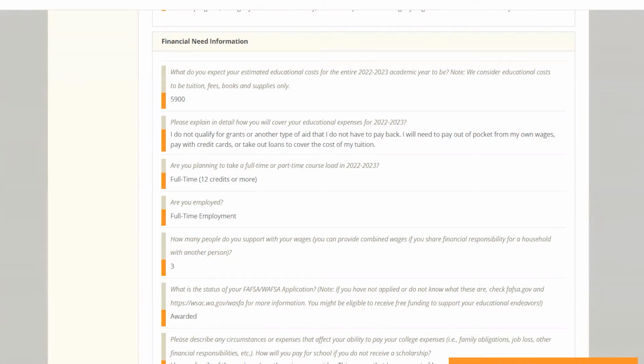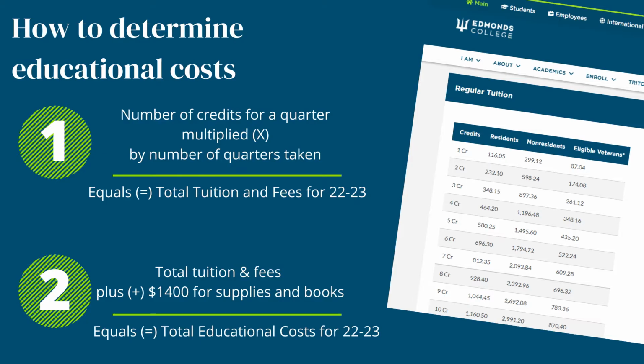Let's talk about the educational cost question. In the application, I inform students that we consider educational costs to be tuition, fees, books, and supplies only. I gave them a link to the college's tuition and fee page. I also told them that the average cost of books and supplies for the year is about $1,400.